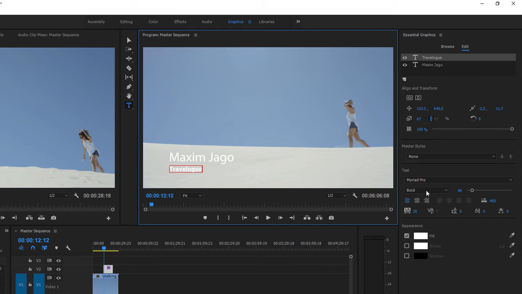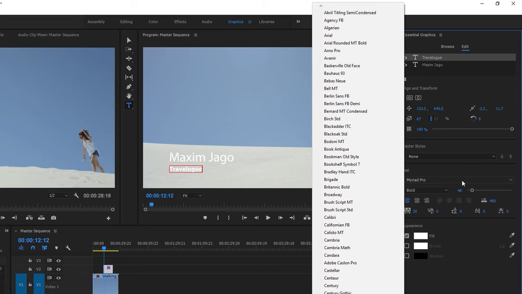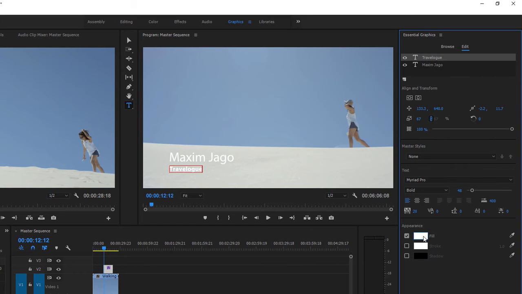You'll notice in the Essential Graphics panel, we've got some pretty standard options for fonts and for a fill color. The fill color is the color of the text that we've got selected. And you'll notice at the top of the Essential Graphics panel, each item is a separate layer on this list. Whichever one is selected is the one you're going to edit with all of the controls in this panel.